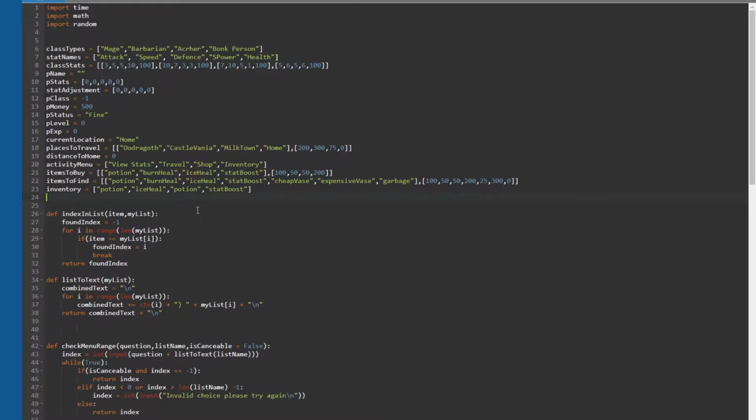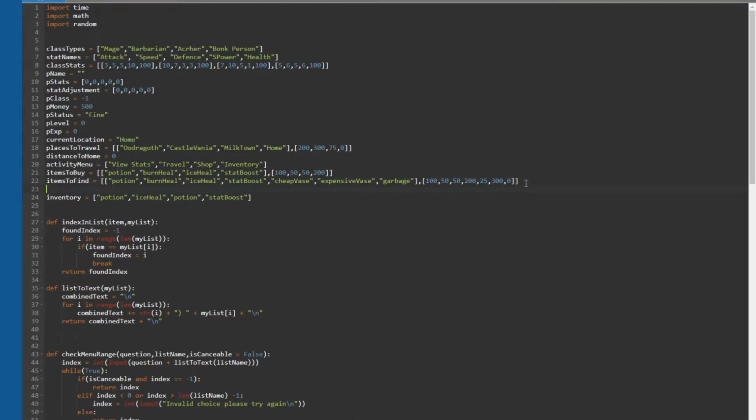Alright, so we're going to add some more stuff up here, stuff we missed the first time. Let's add a space here, and we're going to do monster types. It's equal to a list. Then we are going to make one for names, and then for attack, speed, defense, special power, and health.